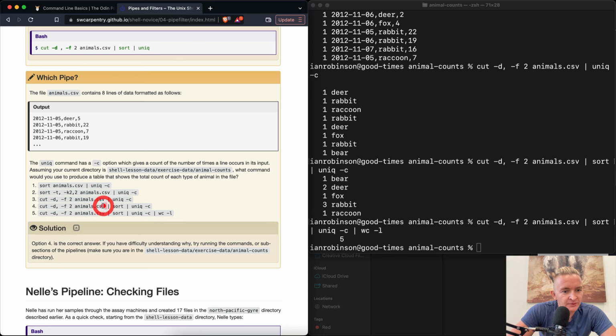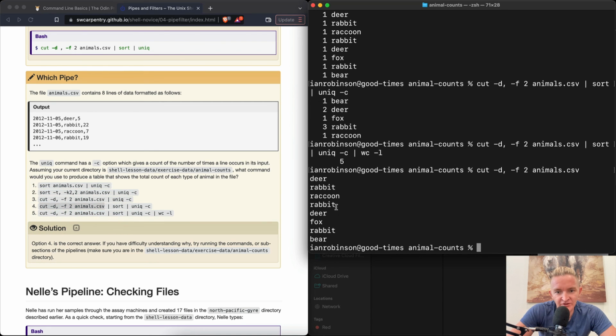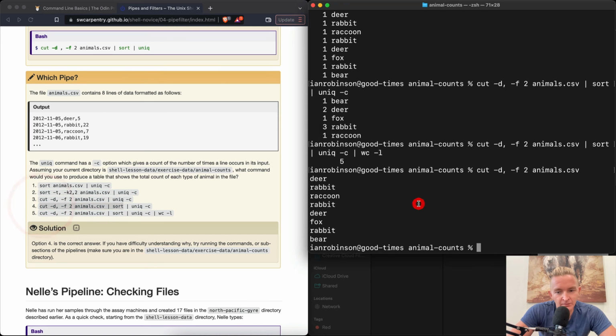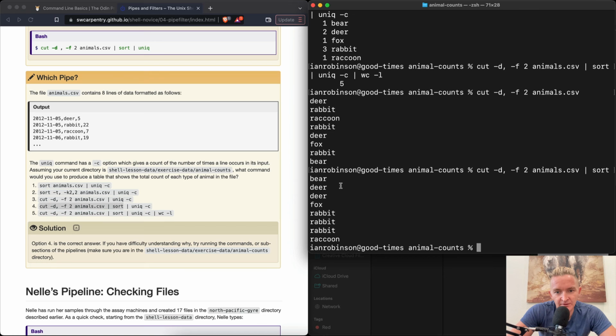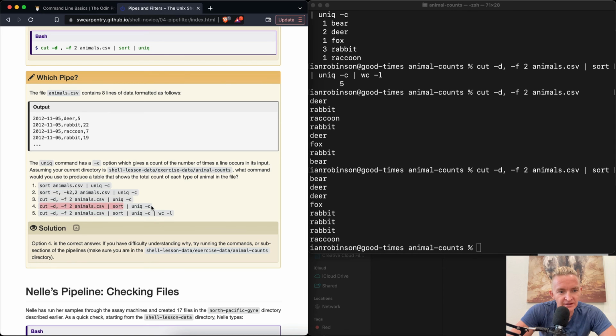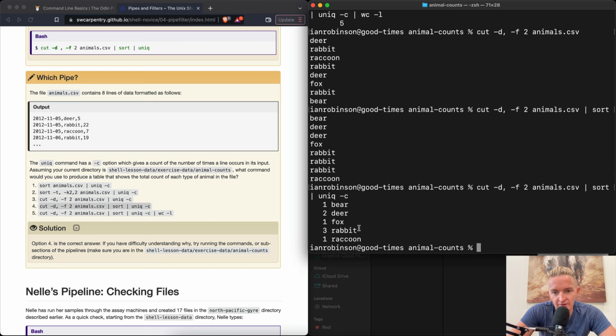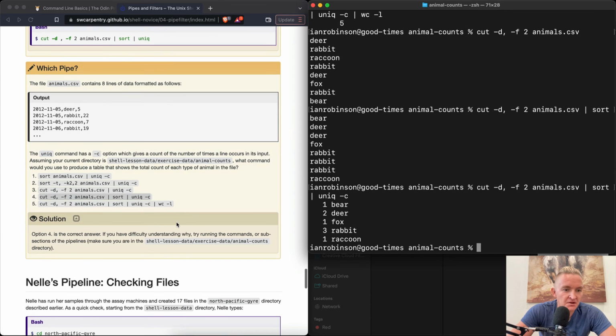Yeah, so what happens if we just do this? Okay, that just gives us all of them. And then we sort them so that they became the same. And then with the unique counter, when we pipe into unique, I think that does the part where it adds it up. Rabbit 3, fox 1, and 2 deer. Okay, cool.